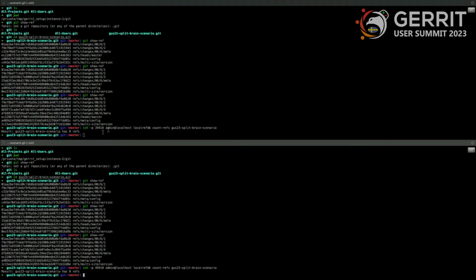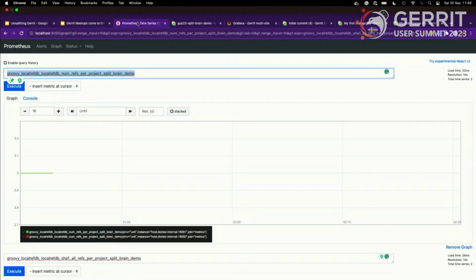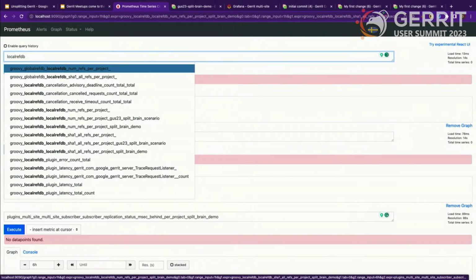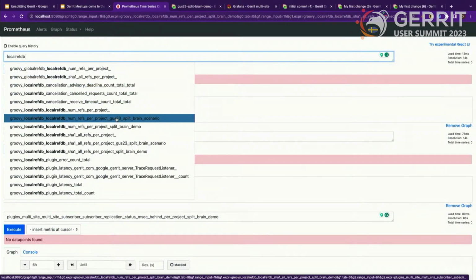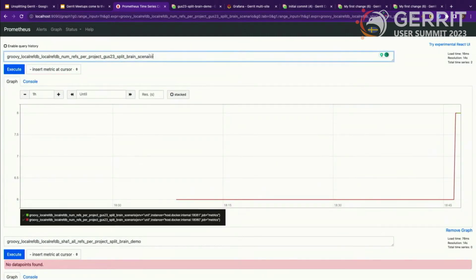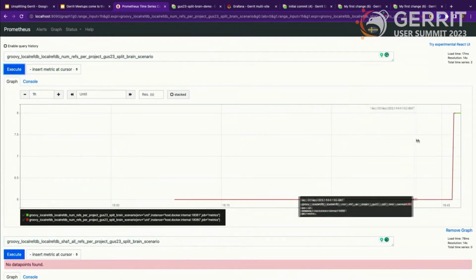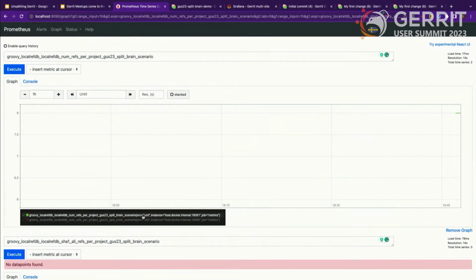See, the number of refs, both have 8 refs, and we can see this on Prometheus, refdb. There we go. Split brain scenario is the one I'm using now. I just changed the name of my project. If you can see here, the number of refs is the same on both nodes, right? So yeah, that's 8. Both nodes are in sync on this, so it's all good.